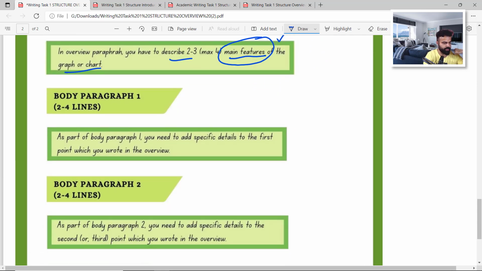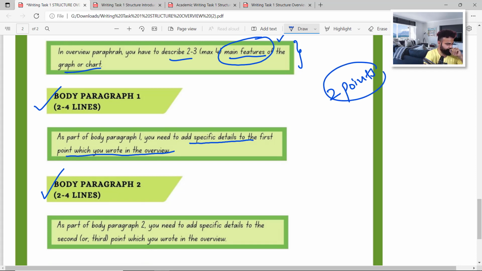Now coming to body paragraphs. Again, for overview, you are not supposed to write any specific data figures. Okay, so keep this thing in your mind. Now body paragraphs, so you have to write 2 body paragraphs. In the first body paragraph, you need to add specific details to the first point which you wrote in the overview. So as I said, you have to write 2 to 3 main features in your overview. Now in your first body paragraph, you are going to explain the first point of your overview. Okay, and in second body paragraph, you have to add specific details to the second or third point which you wrote in the overview.